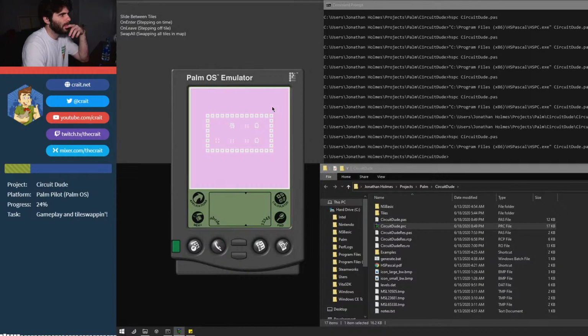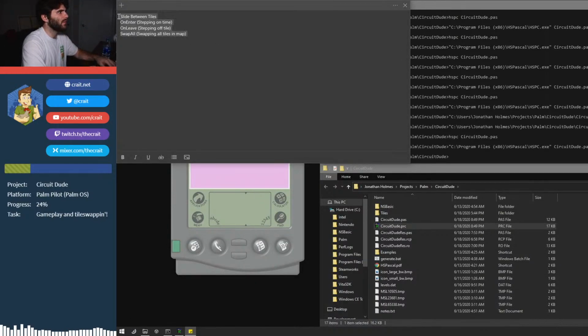There we go. So we effectively have here sliding between tiles. It is a little bit choppy, but it works. And let's make sure it works on animating tiles. Yes, it does. Okay. So our 4 goals for the day were sliding between tiles, entering tiles and causing something to happen, leaving tiles, and then swapping tiles. So we went ahead and we did the first one. So I'll just strike through.